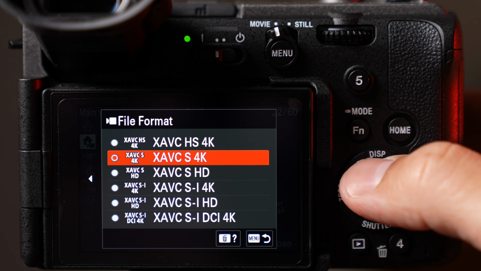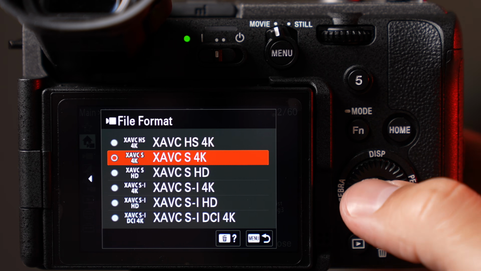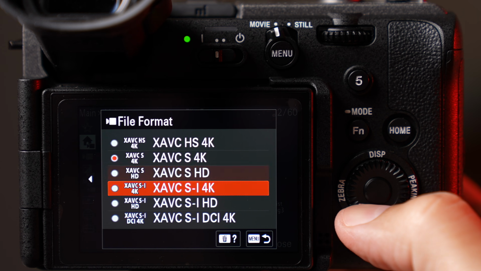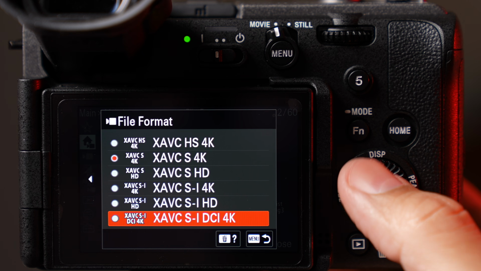So then we have the different file formats. I typically shoot in XAVC-S 4K. This is going to be even more compressed. You have HD, and then SI is going to be a lot larger files for 4K, HD, DCI 4K.